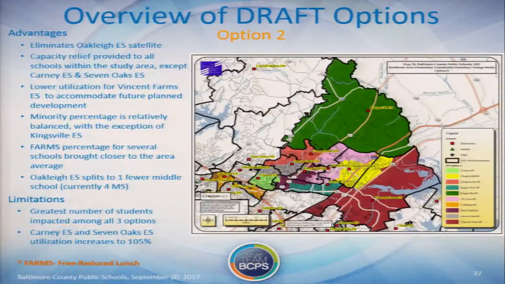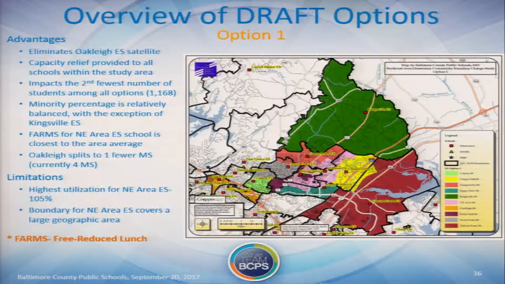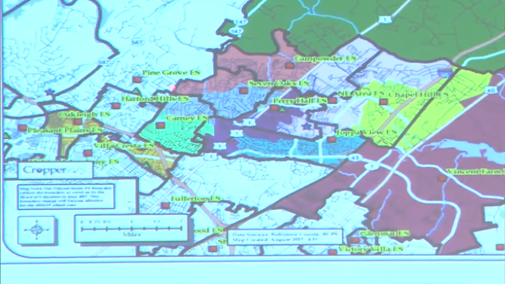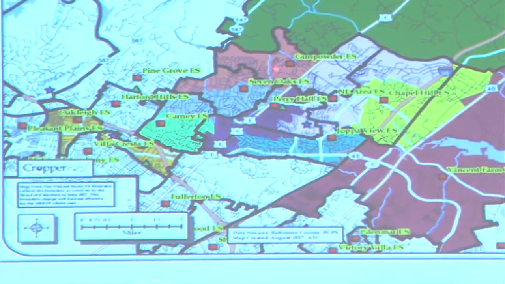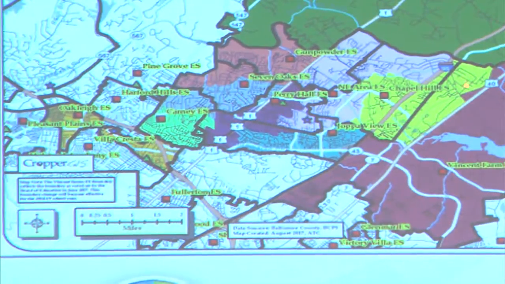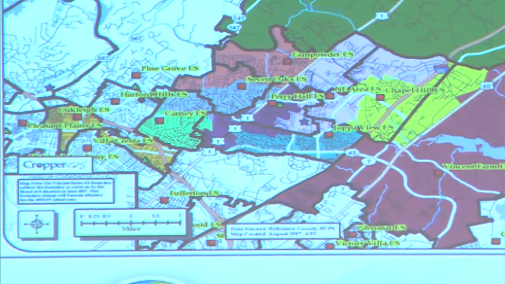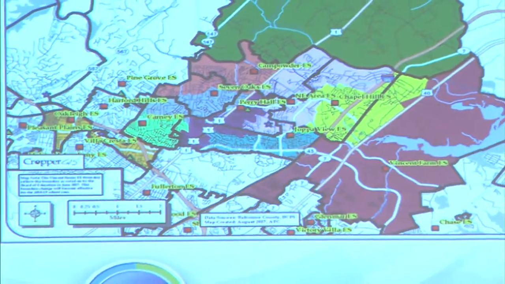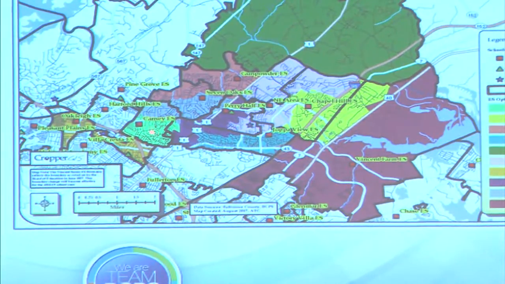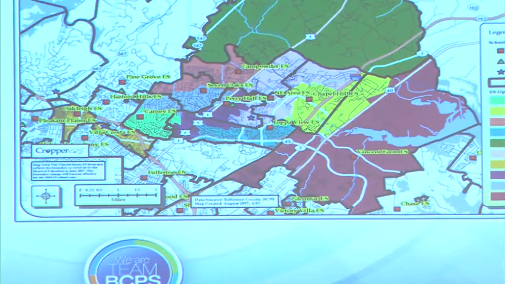Option two has a little bit different of a configuration. Like if I toggle back to option one, look at Seven Oaks here in Gunpowder. So you see Kearney, Seven Oaks is more, looks like this. It picks up more of Kearney and less of Gunpowder. In option two, Gunpowder comes a little bit more over into the Seven Oaks area. And the Northeast area stretches a little more further east, and Chapel Hill goes further east to give Vincent Farm more relief. Some of the advantages: it still eliminates the Oakley Elementary satellite and absorbs into Kearney, which is closest to that area.